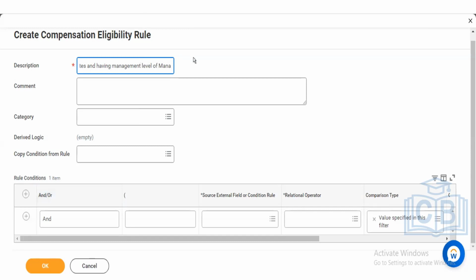For an example, if there would have been a different scenario, like I want to create an eligibility rule to get all those employees who are either from US location or at manager level. Like there is a bonus plan for which all the employees belonging to US are eligible, and at the same time, all the managers working around the globe are eligible. In that scenario, we will keep our condition. But here we want someone who belongs to United States and has a management level of manager.